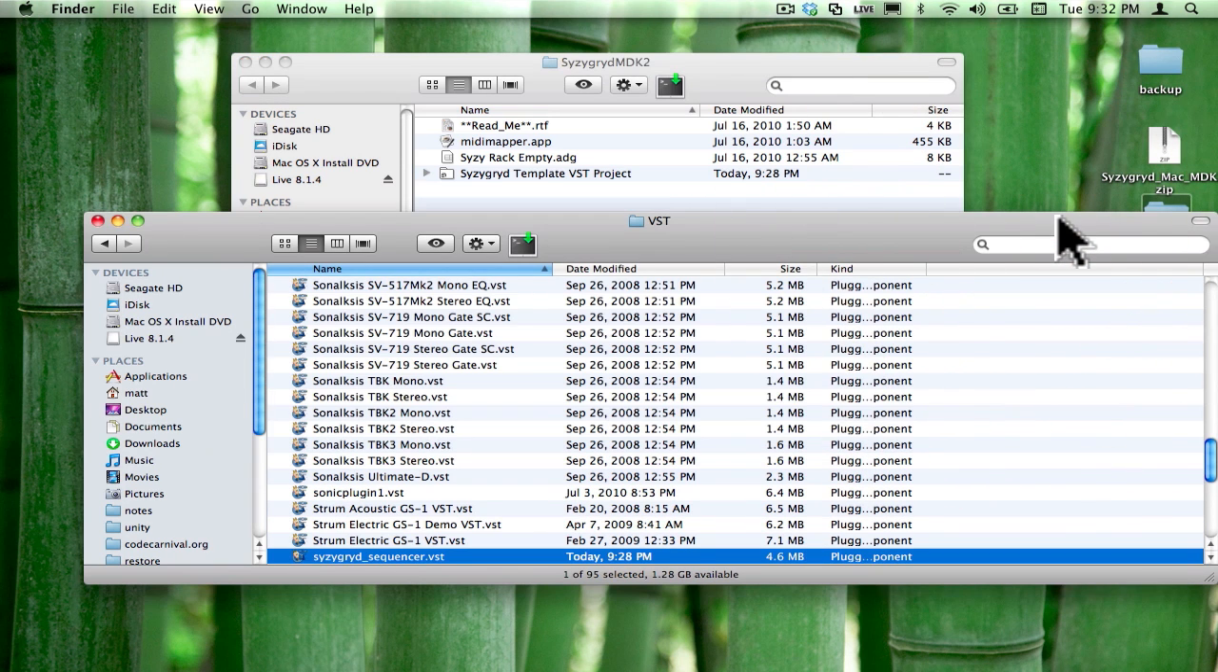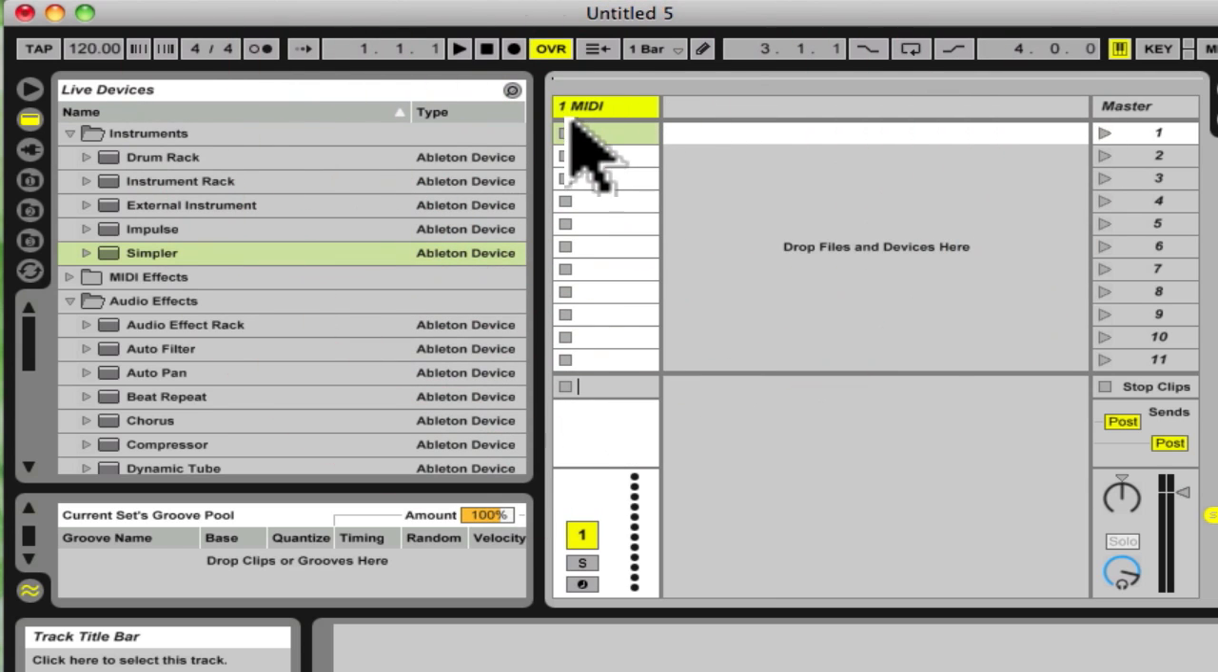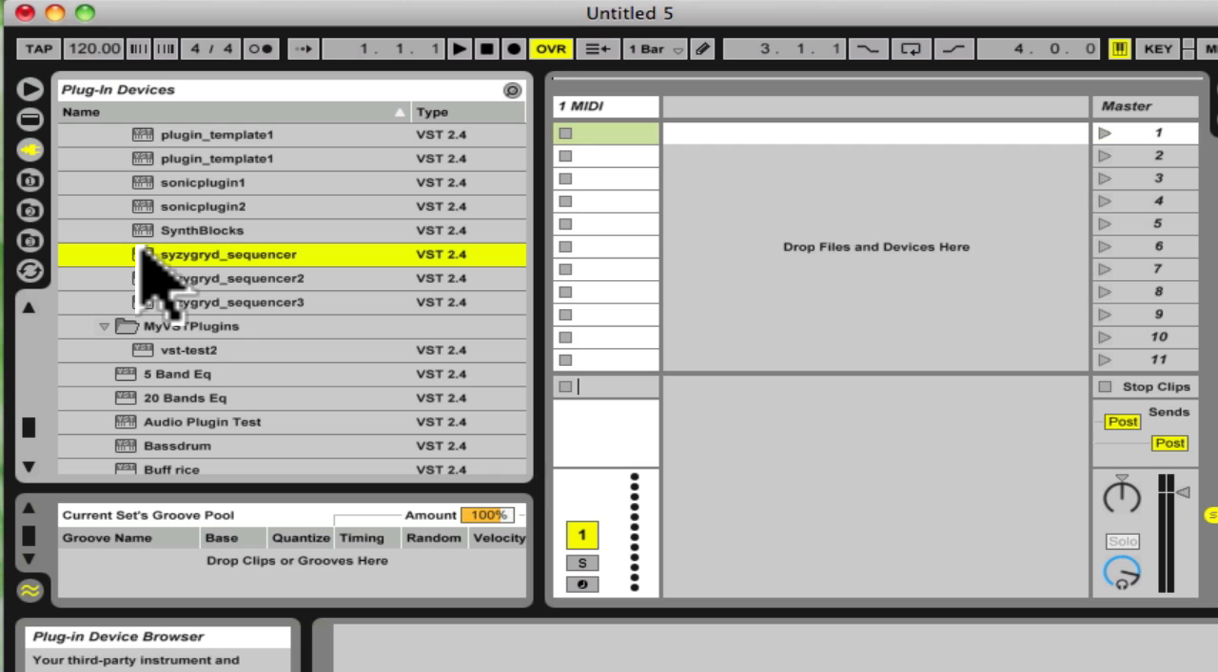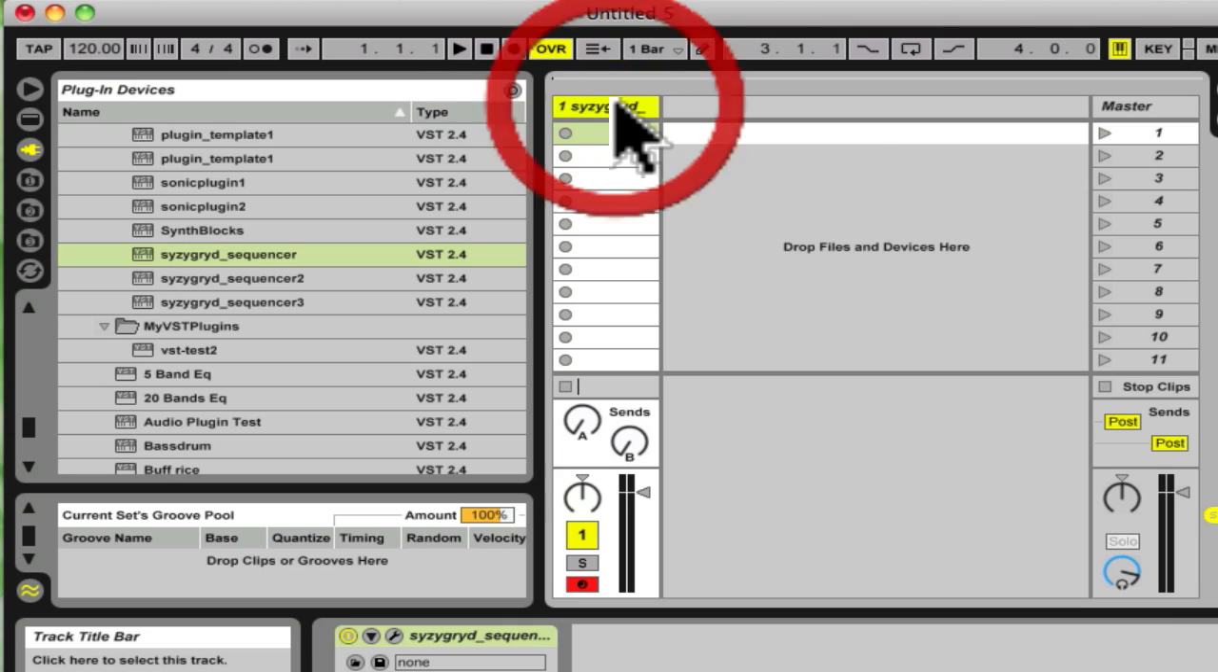Okay, so now it's copied into your VST library. You can go ahead and start Live. This is a blank Live track, so we're deleting the first audio track and just leaving a MIDI track there. Now we're looking for that VST we just added. We're going to drag and drop it in. So now we have one VST track. You can see it's right up there.